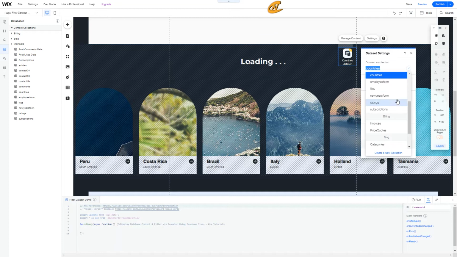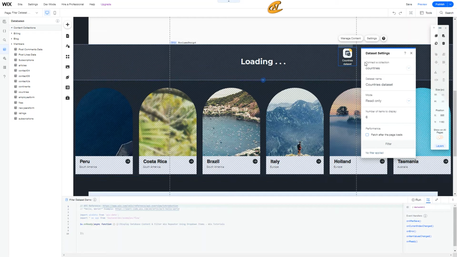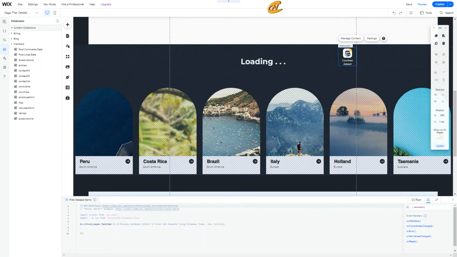So basically you just click this and then look for the specific collection that you're looking for. Okay, this is the database name. This is just shown here as a naming convention for your element. Then you also want to have read only, and for the number of items to display, I put it at 6, okay? And you also have a filter and a sort, which I'm not going to get into. Like I said, that's in my other tutorial, so definitely check it out. So basically that is how you can connect that.